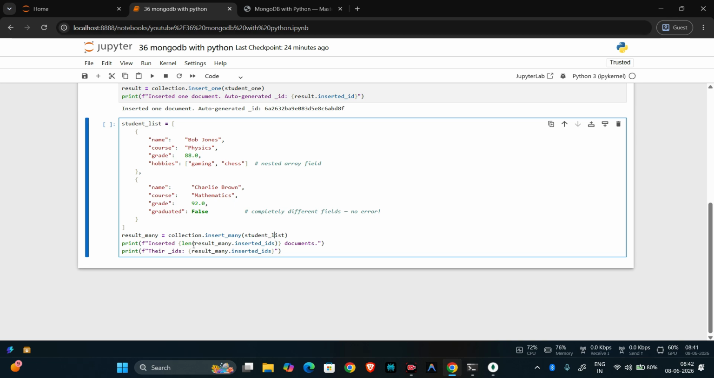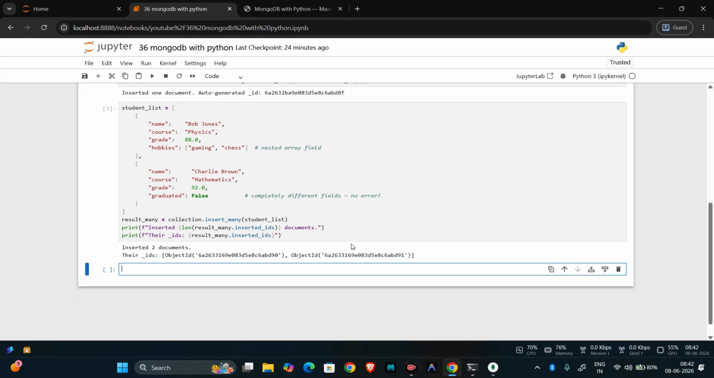After that we are printing the length. We are getting result many dot inserted IDs, so it will print all the IDs that are inserted. If I run this one, it is saying inserted two documents. It is printing the length here, and next it is printing the IDs, object ID, object ID.